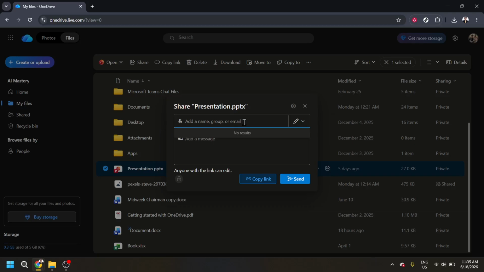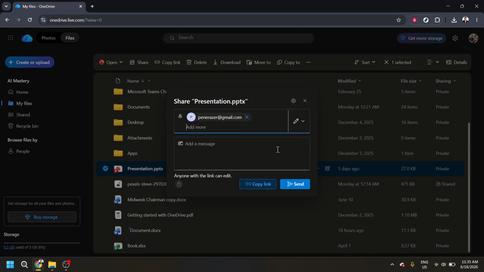So now, type the email address of the person you want to give access to. Make sure it is their full email address. A common pitfall here is accidentally typing a partial address or picking the wrong contact from the autofill list. Double check it. You can also type a quick message in the box below if you want, like, "Here is the report you asked for," or just "Take a look at this." It is optional, but it is nice, and it helps the recipient know why they are getting the file.